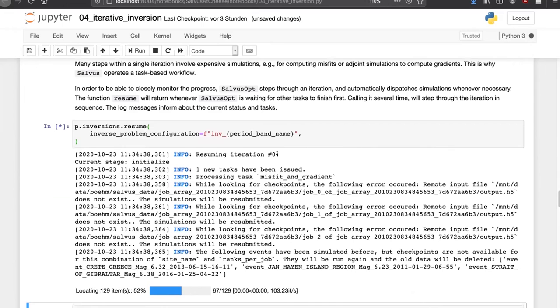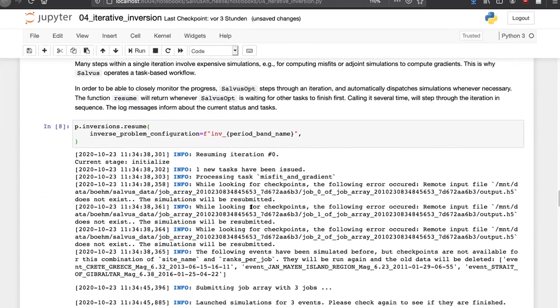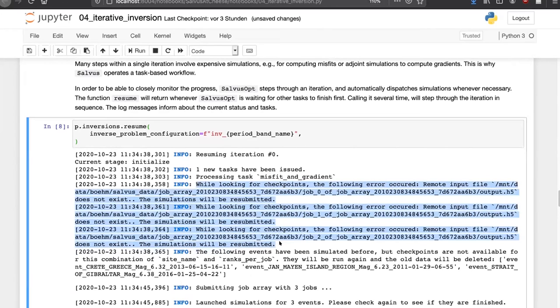It says resuming iteration zero. So that's the first one that we have added. This is now something that you hopefully will not see on your machine. So if you have run the third tutorial and you said, I want to have checkpoints, then we should skip the forward simulation. I do it on a different machine, and I have to admit that I didn't run the third notebook. So this is why it automatically recognized I don't have this checkpoint information.